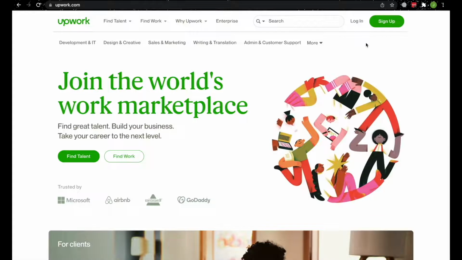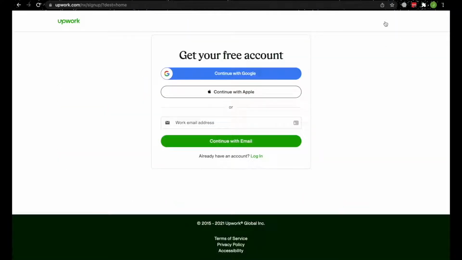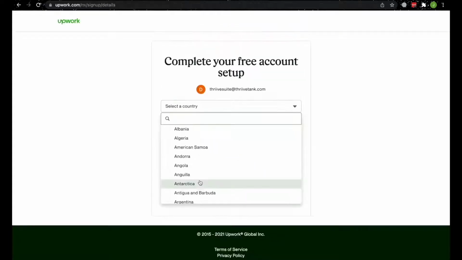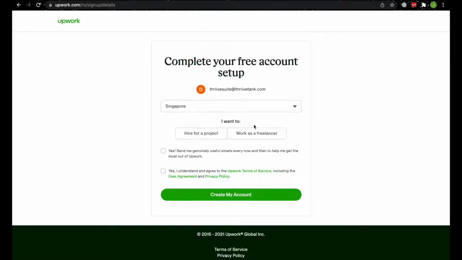So you go to upwork.com and then you click sign up. If you don't have an account yet, then you have to go through this process. But if you already have an account, then you can skip this part. So you can use your Gmail account, your Apple account, or your work email address. This time I'm going to use my Gmail account. Choose your country. And then I want to work as a freelancer. Click yes, yes, and then create my account.